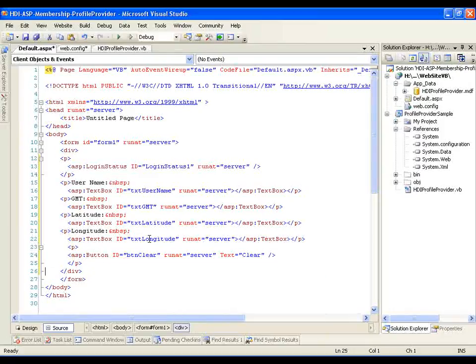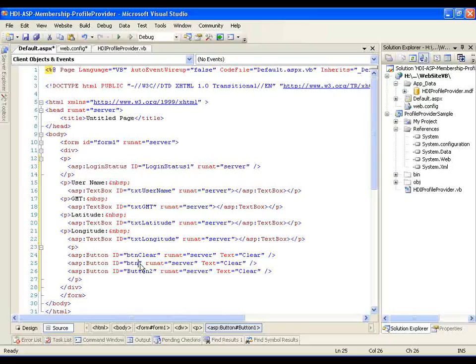And let's just copy that. We want to put 2 more buttons. There we go. Copy it. Paste it in. The second one is going to be called button load. And the third one, last one, is going to be called button save. Change the text here to load profile and save profile. Now let's go over here to our code behind.